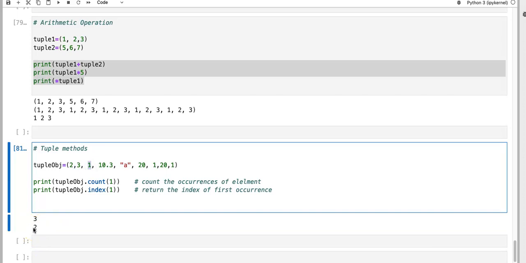So these are the only two methods that we can use with tuples, because they are not flexible. If I want to add something to a tuple, I can't do it. If I want to delete something, you can't do it. So these are the only two methods that are available for tuples.